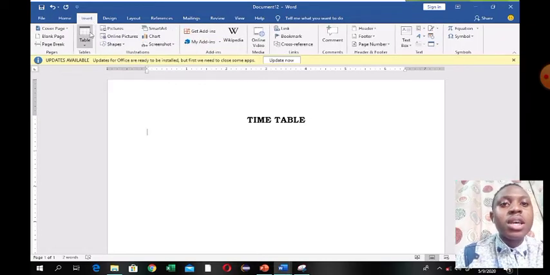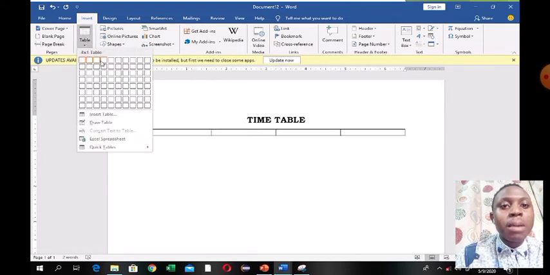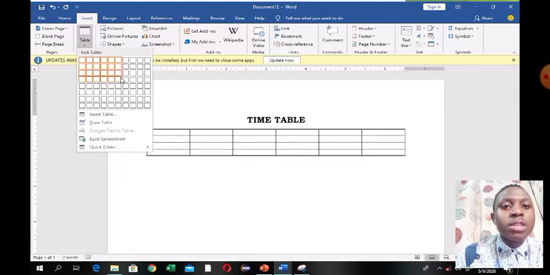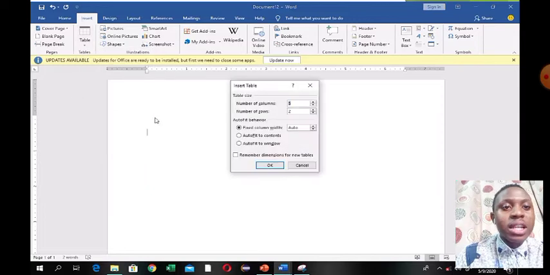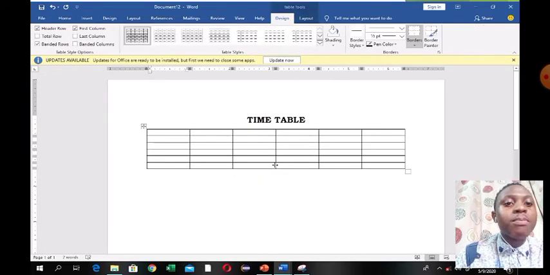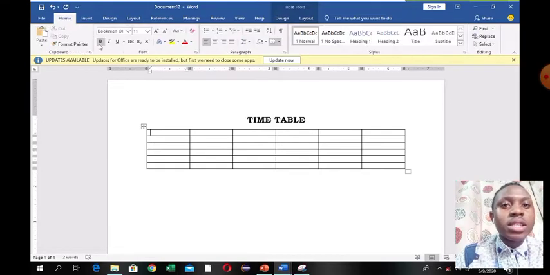Good. Once I'm done with this, the next thing for me to do is to insert my table. Go to insert, select table. A drop down will appear. You can use these boxes to create your table, specifying the number of rows and columns you want, or you go down to insert table, and specify the number of rows and columns. I'm choosing 6 by 6, then I click OK. Once you insert your table, this is how it looks, 6 rows and 6 columns.